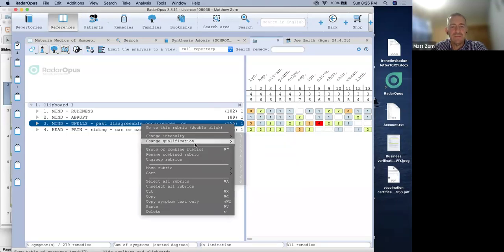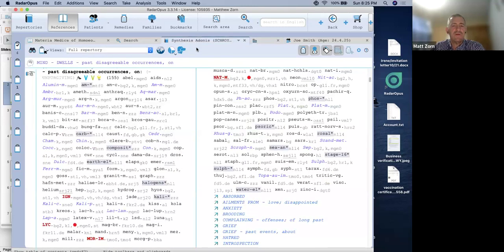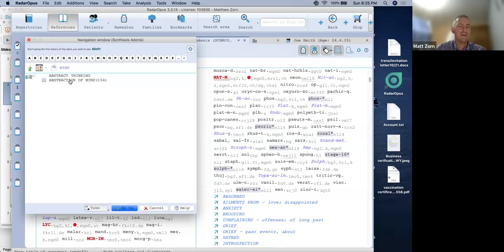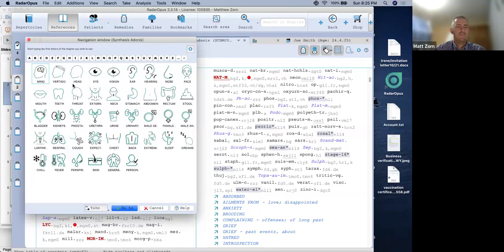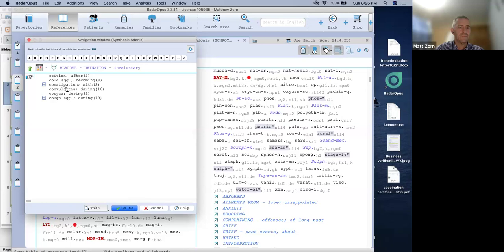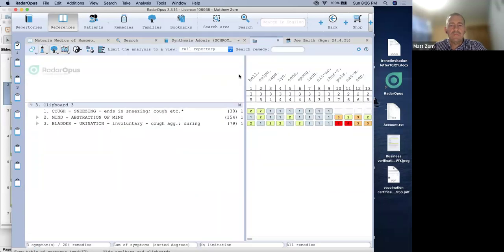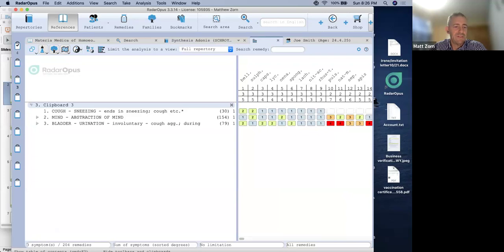So I can group, I can change qualification. If I know for sure, so let's say in this rubric, let me just add a couple of other rubrics. Let's say the patient is abstraction of mind. Let's pull that one in there. And let's say when they cough, they pass urine. So I'm just typing in bladder, urination, involuntary, cough, press enter. Now, a lot of dots there. These are the biggest remedies here for patients that have weak bladder sphincters, and when they cough, they pass urine. So if you look down here, there are 3 symptoms and there are 204 remedies.